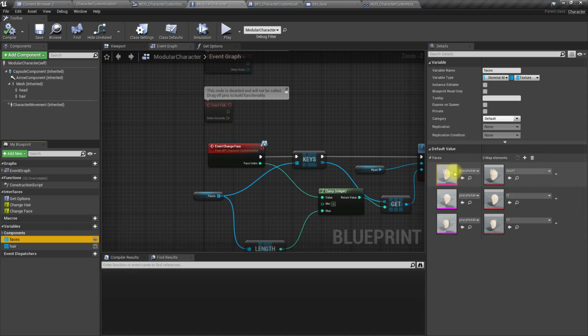this faces map. So here we have a set of skeletal meshes, the options for the face, and also to represent this we have a set of icons. So using this structure, this data that I have put in the character itself, the UI is created dynamically.